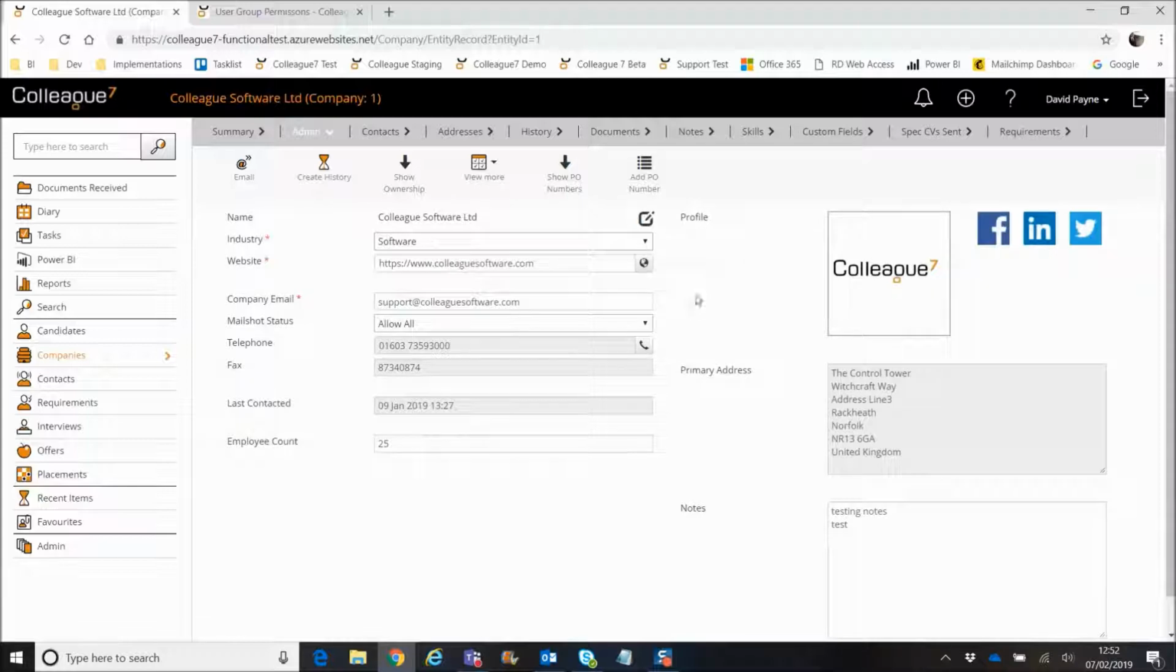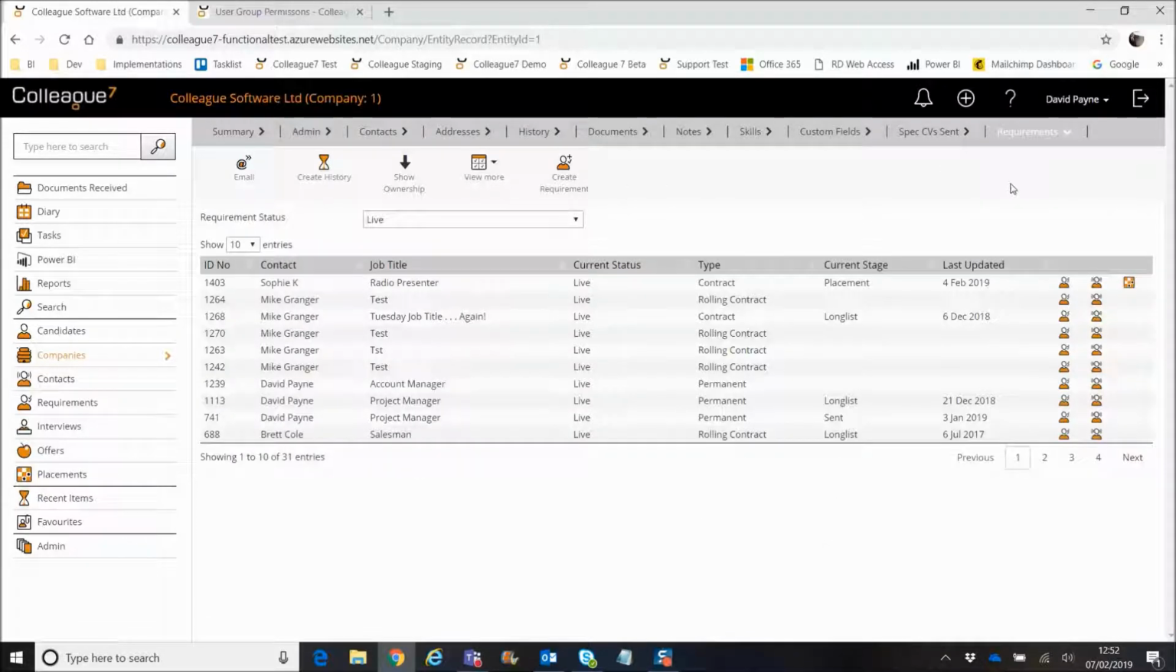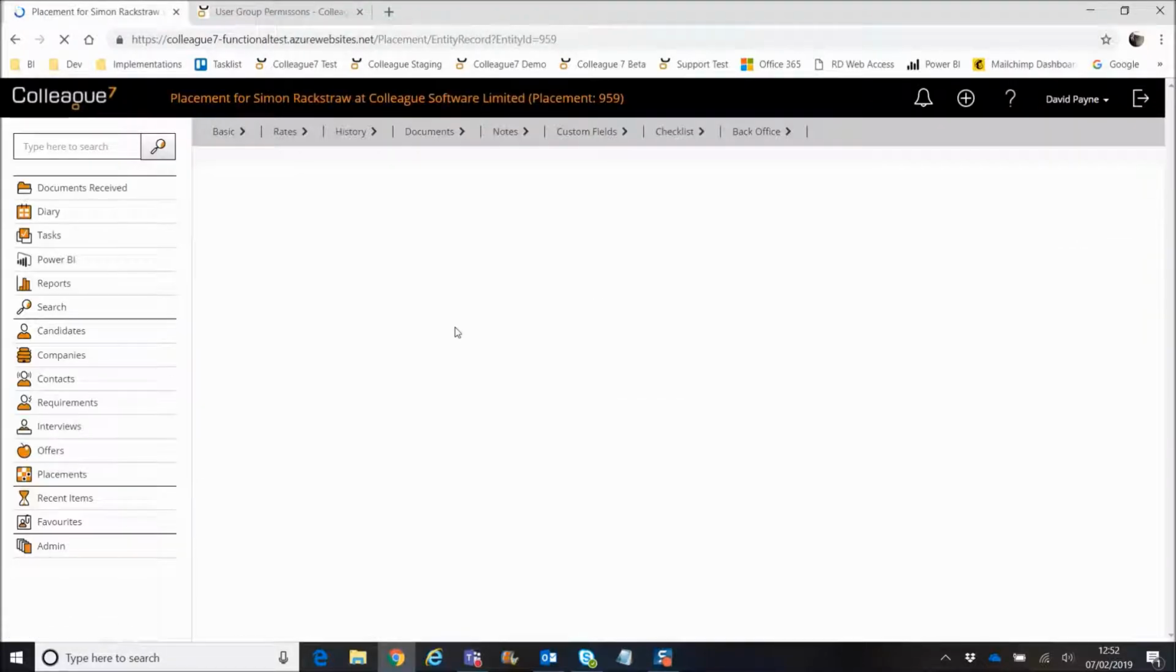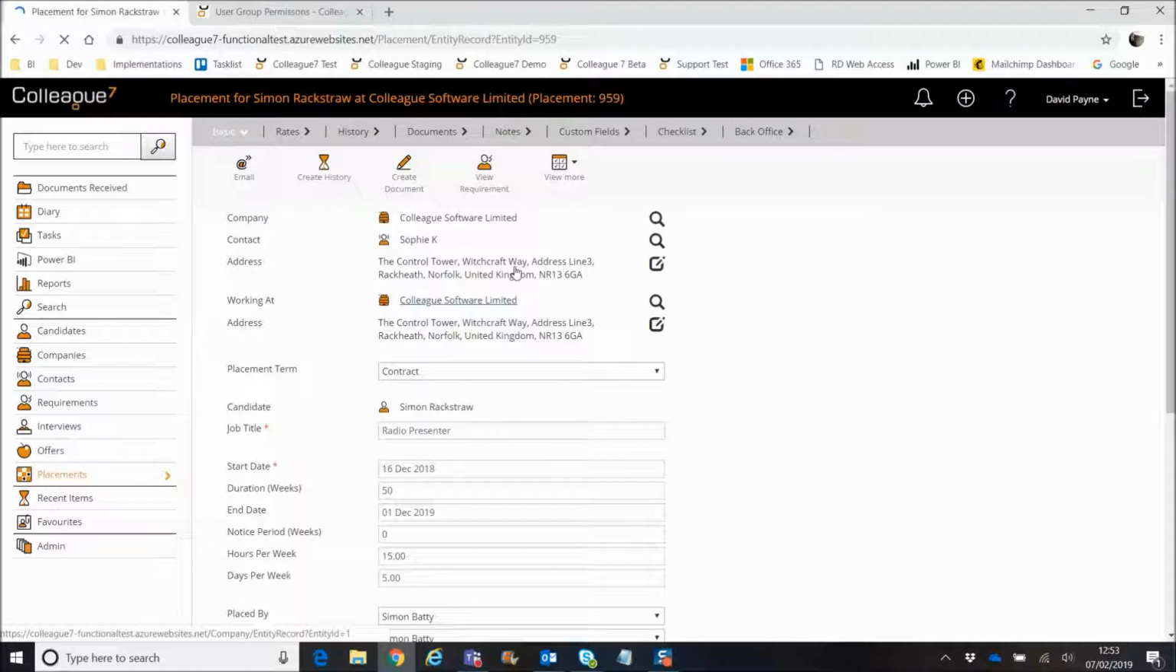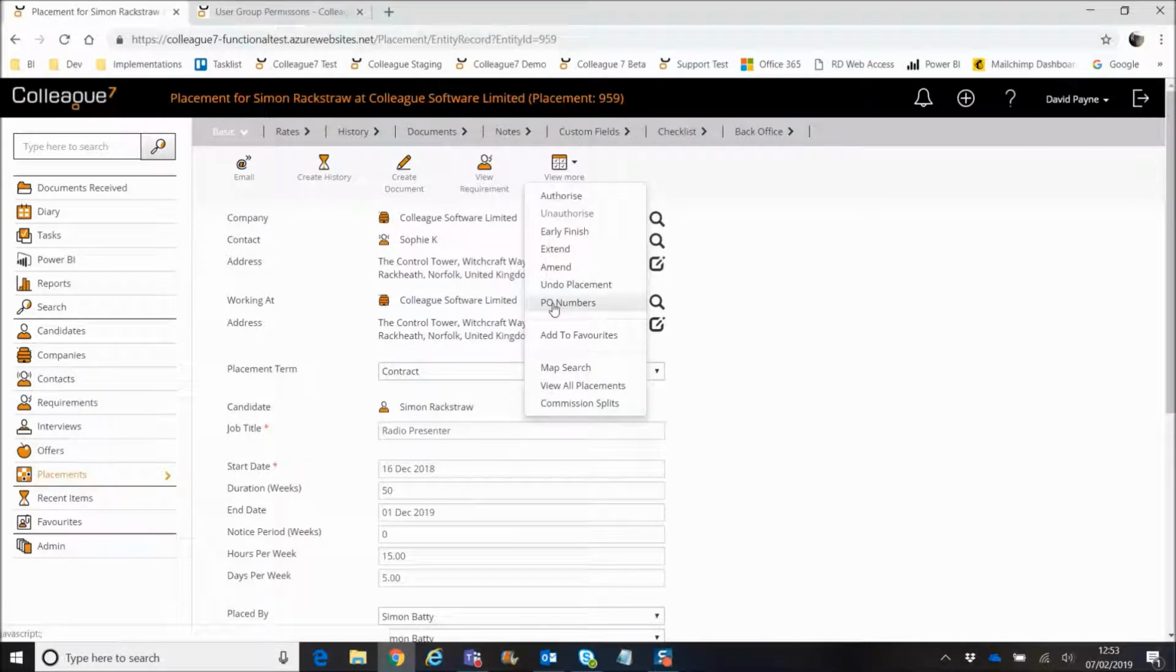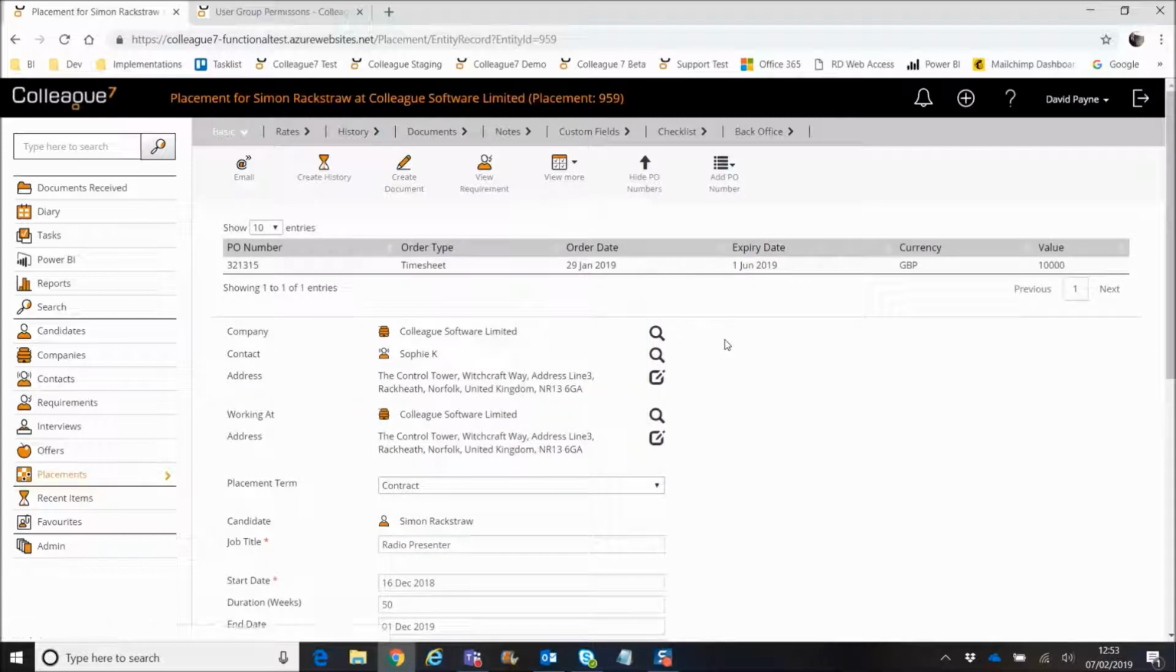What we'll now do is go over to the placement entity, and then we'll view the PO numbers from within there. So if I go to a permanent placement which is associated to this company, again from view more, what we have here is PO numbers as an option there. So from within placement, it's slightly different because you're able to call on the company PO numbers that have been assigned, but you're also able to add placement PO specific PO numbers.